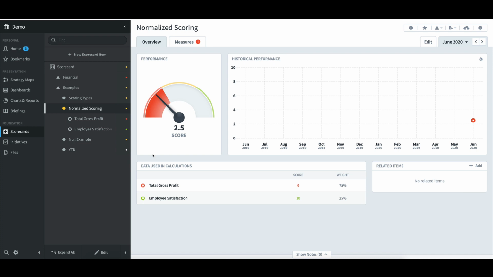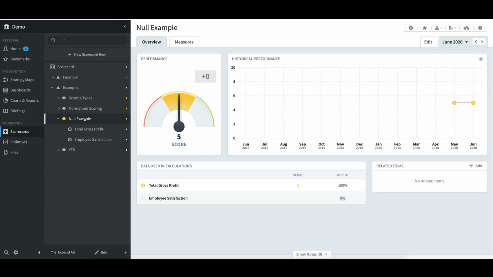Lastly, the treatment of nulls also plays a big impact on the color. For example, if I expand the null example, I see that total gross profit is in yellow and employee satisfaction is gray because an actual value has not yet been provided for employee satisfaction. Although each measure was actually assigned an equal weight of 50, if only one has an actual, as we see in this case, the null measure will display a weight of 0. I'm also provided with a tooltip explaining why, and I can hover over the 0% in this case.